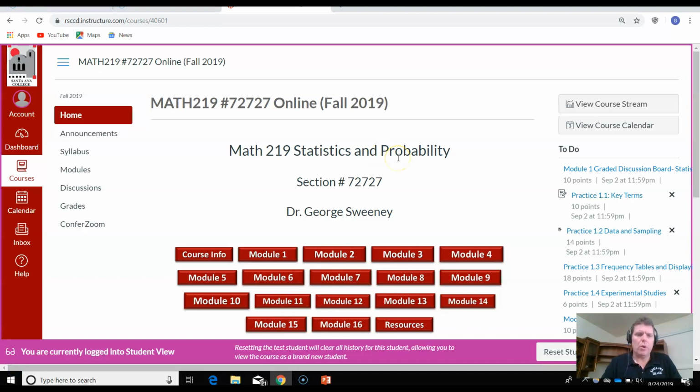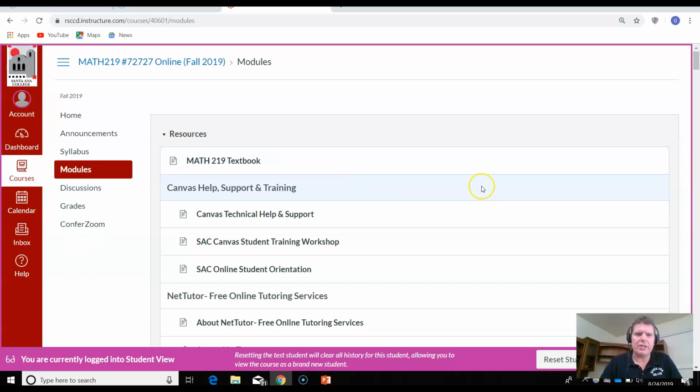Let's take a look at the course, and we're going to start in here with the modules. So this thing here is your home page, and what you'll notice is that there's a set of modules here, and over here on the left navigation, you also see a tab that says modules. So I'm going to click on there. I'm going to go into the module section.